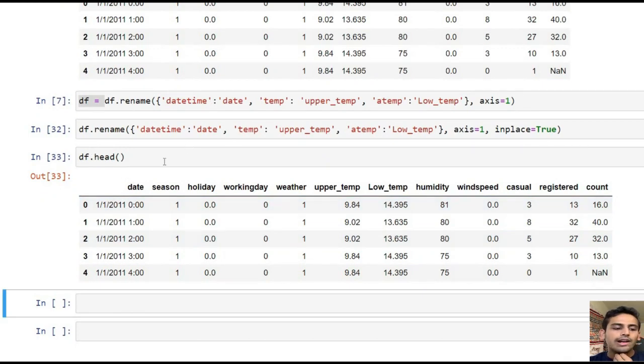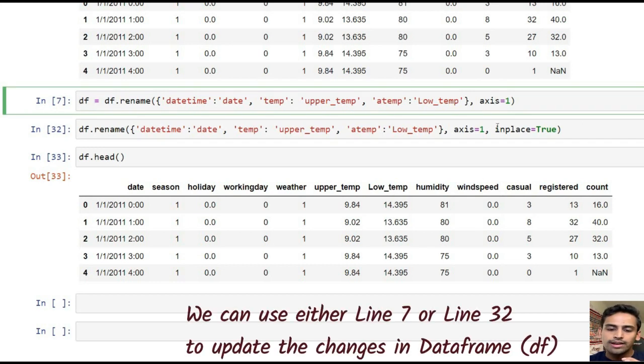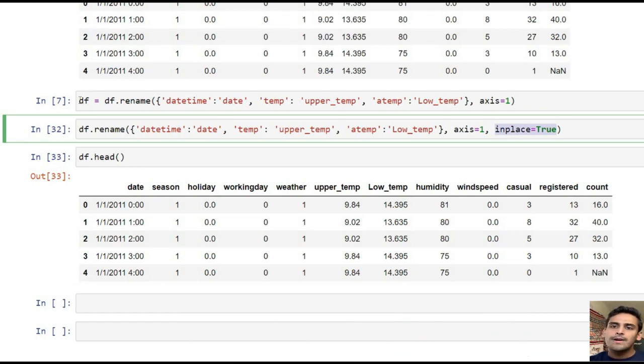And we can see now in df.head that datetime has been replaced with date, temp has been replaced with upper temp, and atemp has been replaced with low temp. So this is how we can rename the columns. Always check with this inplace equal to true. If you have not added inplace equal to true, make sure that you assign back the output of this expression into your original data frame, which is df, so that the new changes get overridden or updated in the older one.